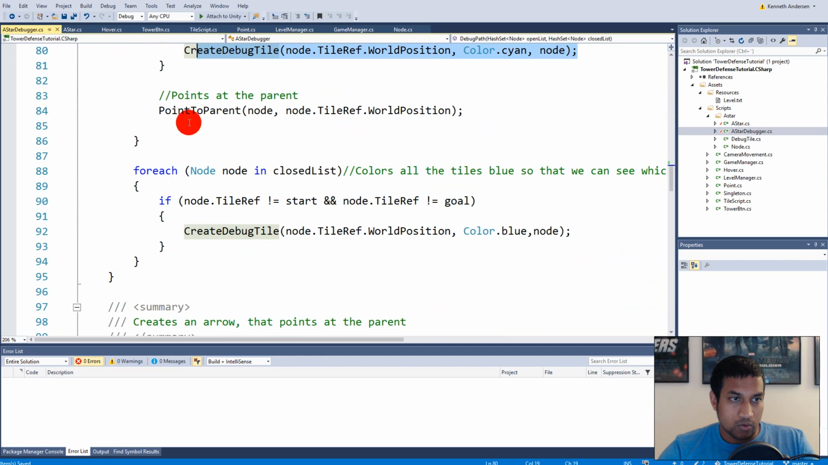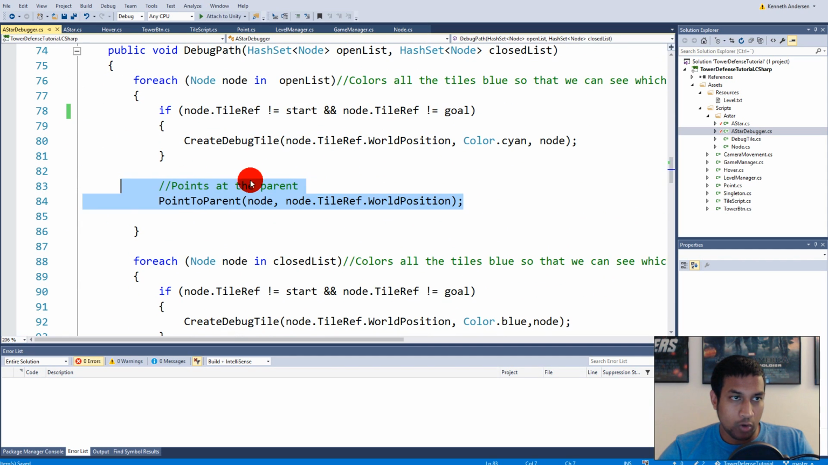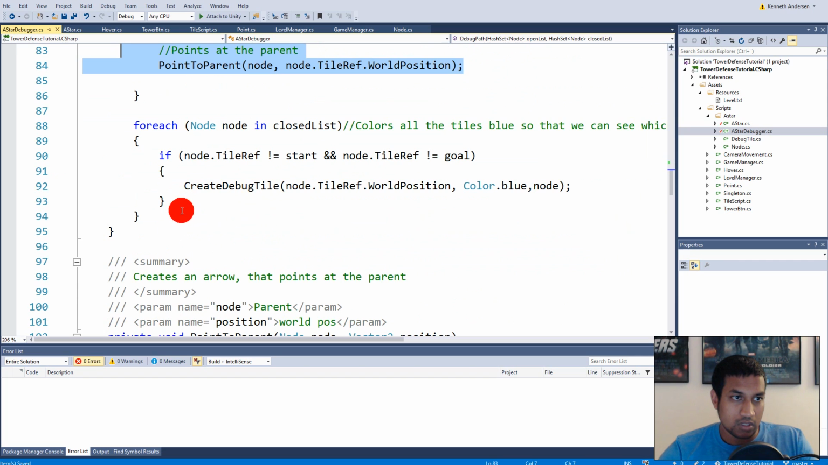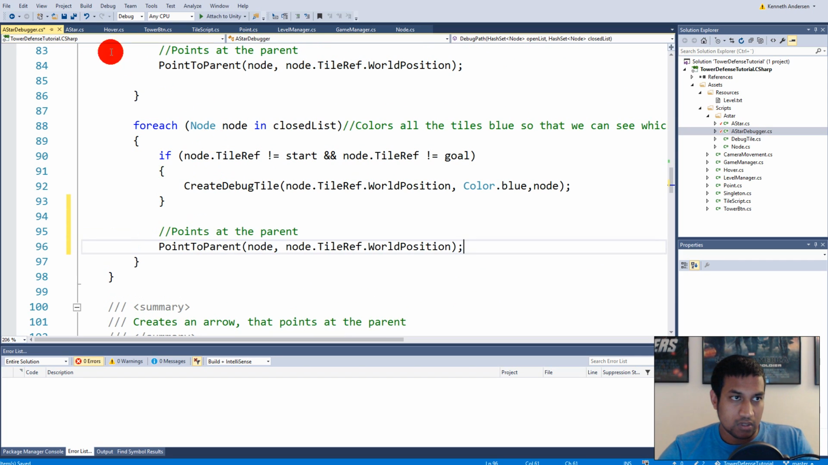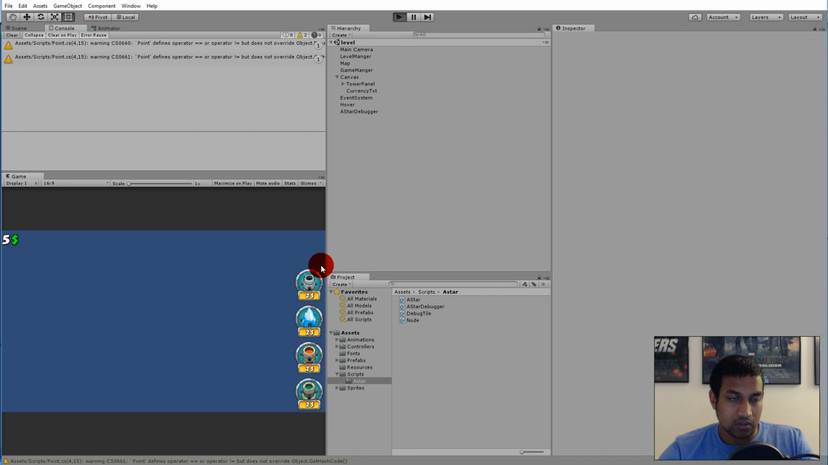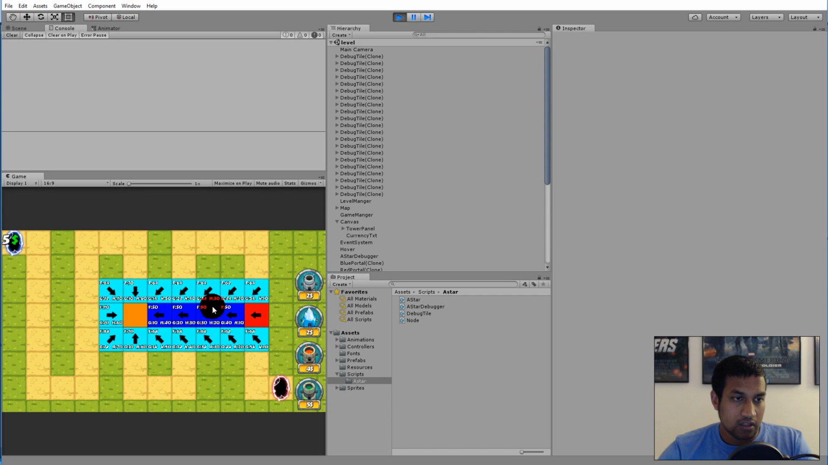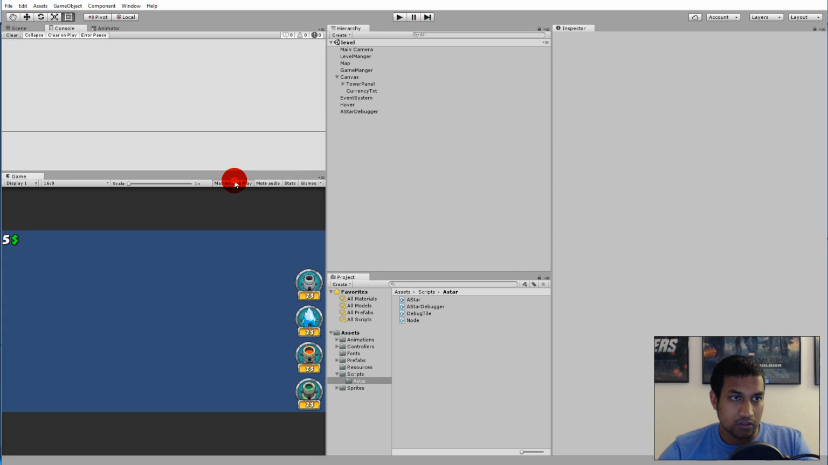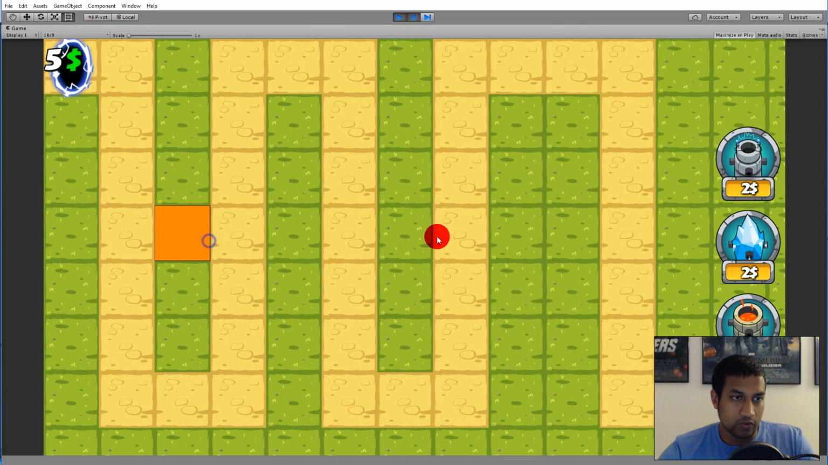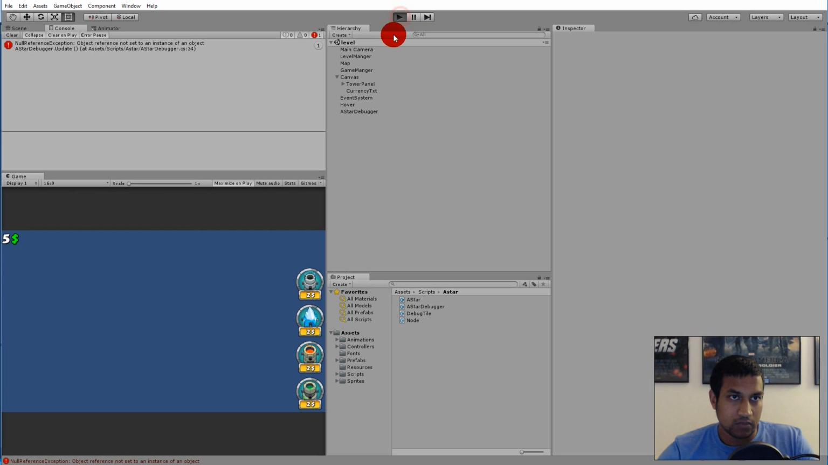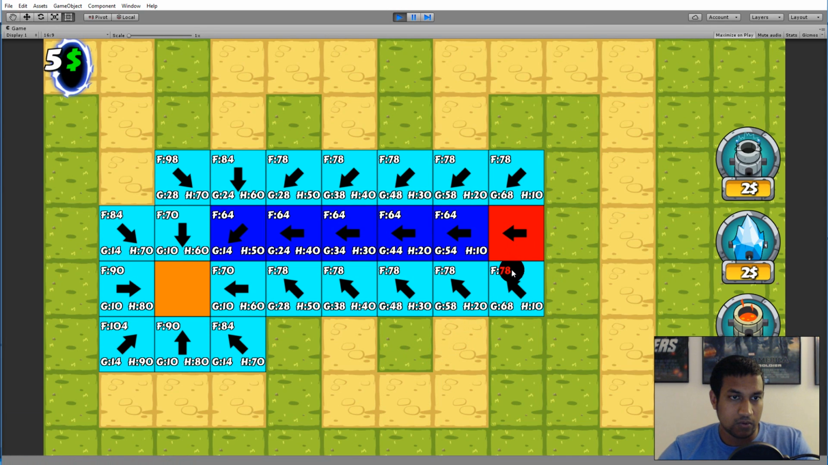We are creating some arrows right here. Point to parent under the for each loop of the open list, and we would also like to do that on the closed list, I think. So copy this one and paste it down here, and then if we save, let's see what happens. Click and click. And there we go. So now you'll see that we also have arrows on the closed list. So these were just two very small fixes here. Oh, let's try one more time. There we go. So you'll see that the path goes like this, right?